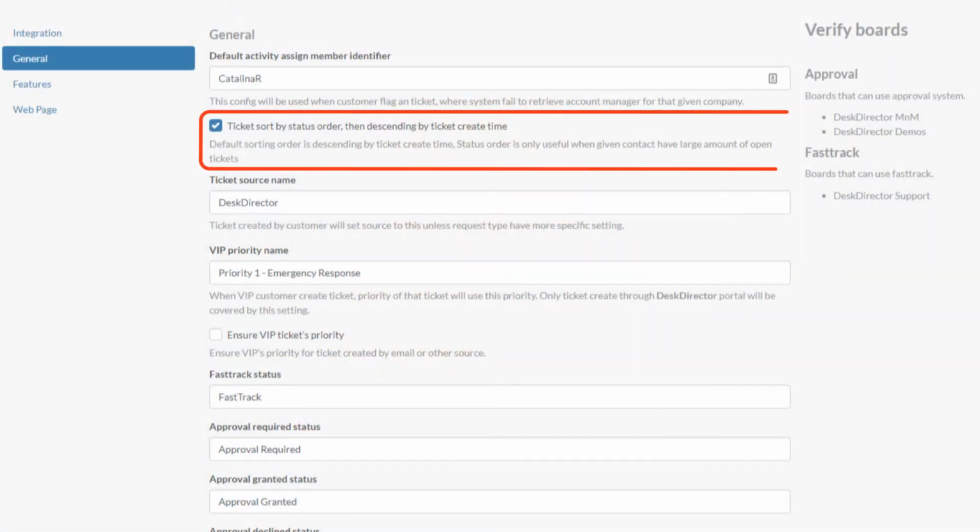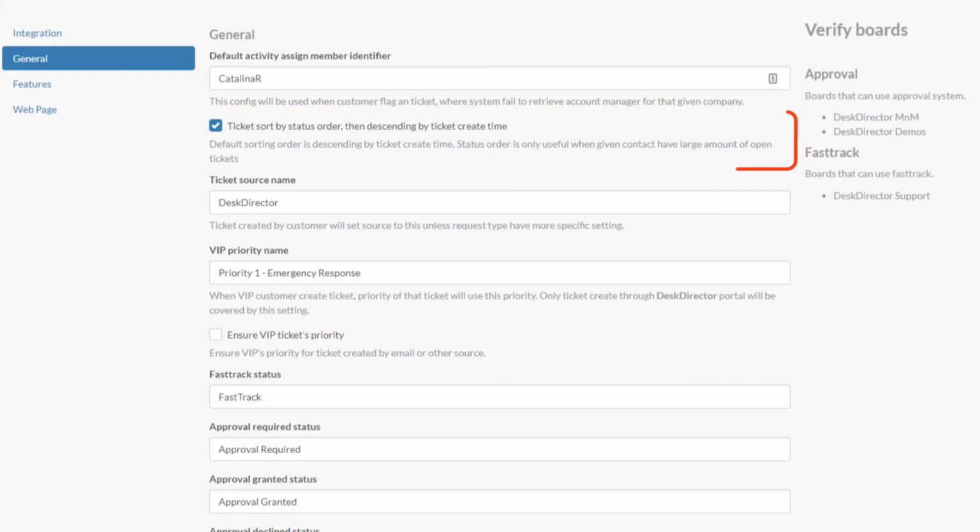The next field down is the sort order. By default, we sort our tickets in newest to oldest. If you want to use the board order that you would use in ConnectWise, so by status and then within statuses by date, just toggle this option on.